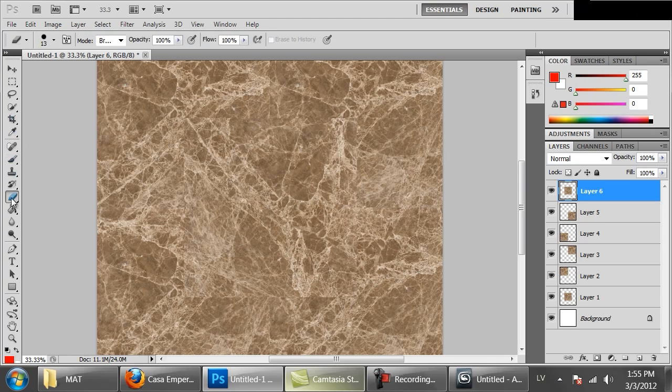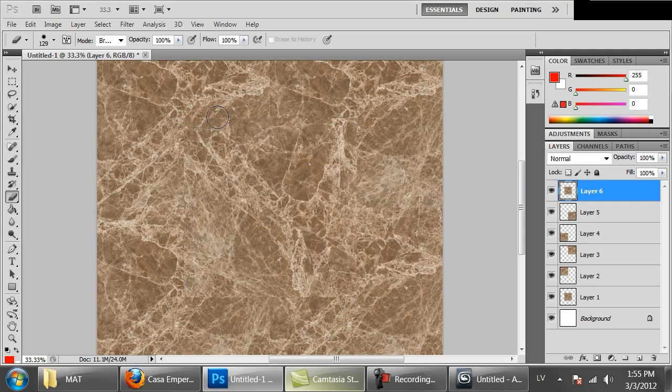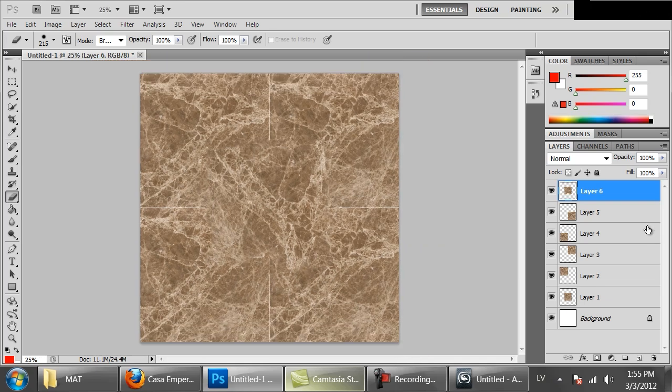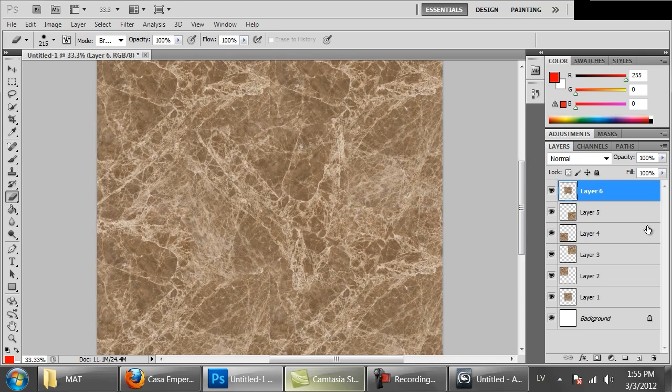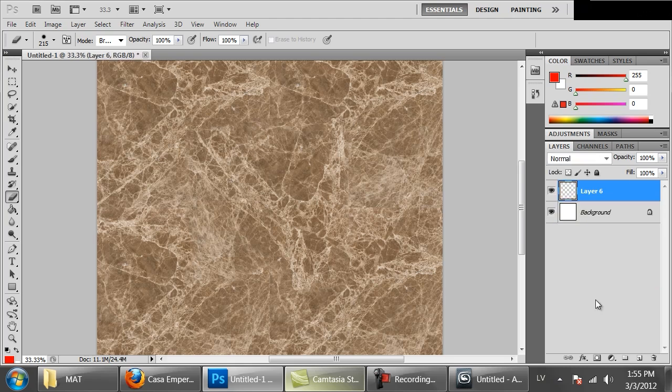Now select the eraser tool, increase the size and reduce the hardness. Now just delete around the borders of this layer to blend it nicely with the lower layers. Okay. This looks good. I'm selecting all the layers and pressing Ctrl+E to merge them together.